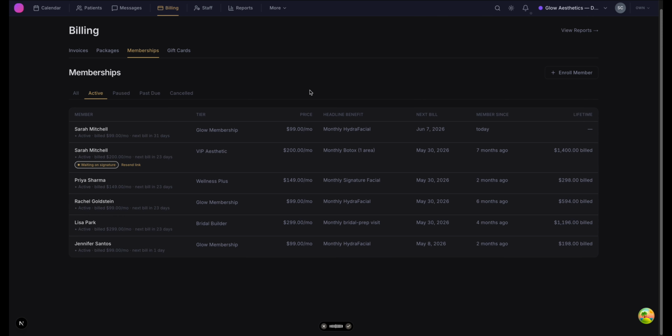One thing to call out before clicking anything. A row in the memberships list represents a subscription, not a unique person. One patient can absolutely hold more than one membership at the same time. Sarah Mitchell, for example, holds both a Glow membership and a VIP aesthetic, so she shows up twice in this list, and that's exactly the right behavior.